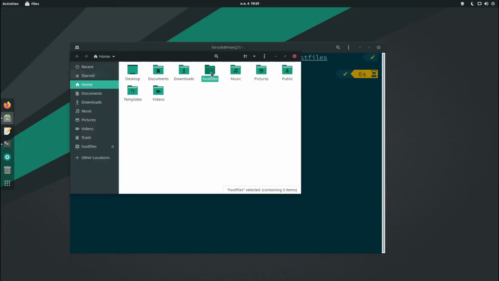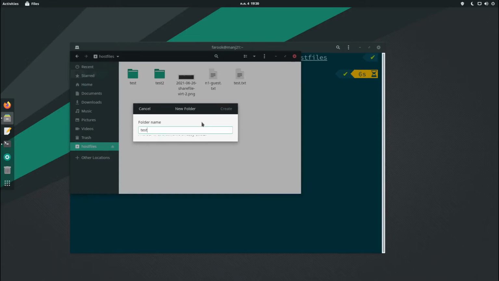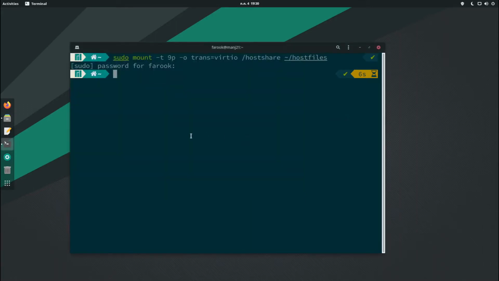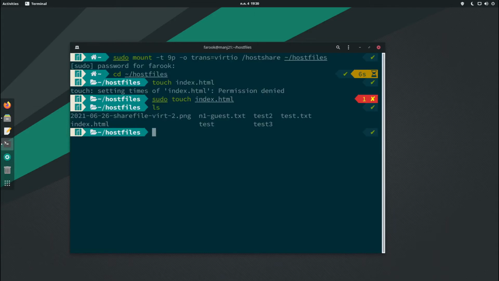Now let's take a look in the hostfile folder. You can see that I have the shared file. Actually, this one is from my host machine. So let's see if I can create another folder, test3, and then I click on Create. You're going to see that I have the little lock right here. That's fine. Let's have a look if I can create a file in there. index.html. Let's see. It's not going to create the file for me. So what if I type in sudo touch? Now it creates the file for me, and you can see that index.html is in this folder.